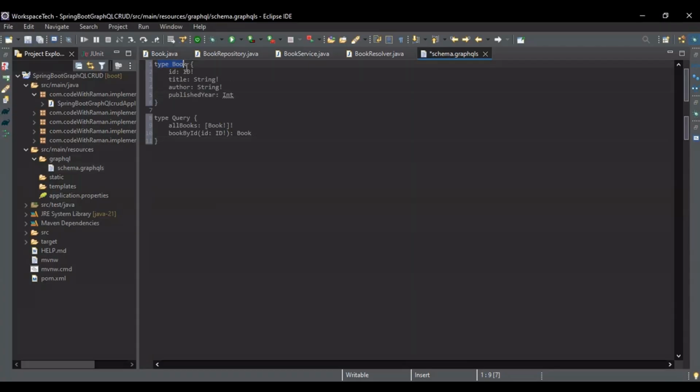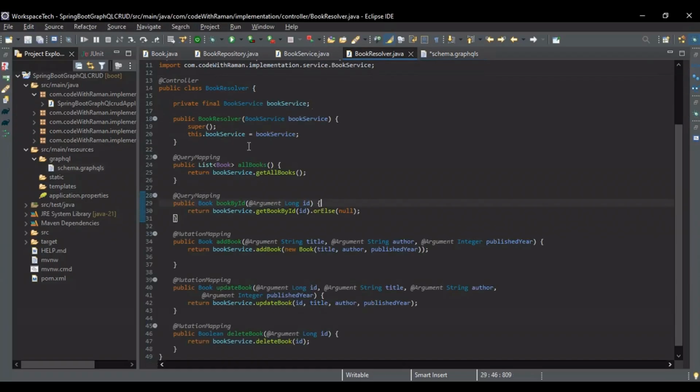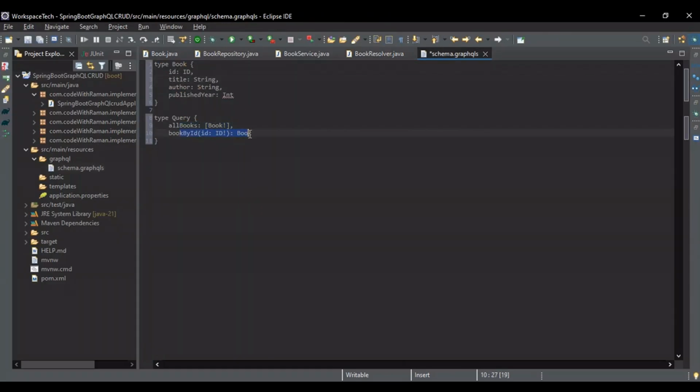We have defined the schema of the book table, where we have the ID, title as string, author as string, and published year as int. Let me add a comma here. So now you can see that we have defined a schema for book with ID, title, author, and published year in the table. Then we have type queries. Type queries are basically the queries which we have defined as query mapping: all books and book by ID.